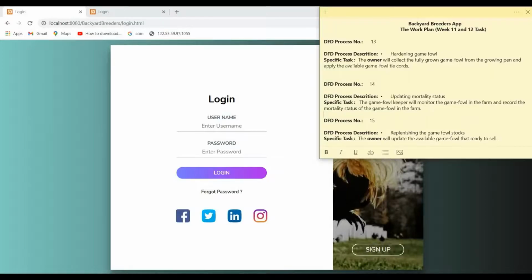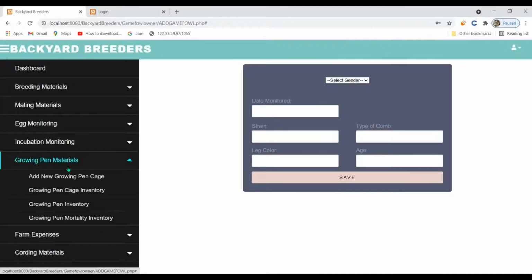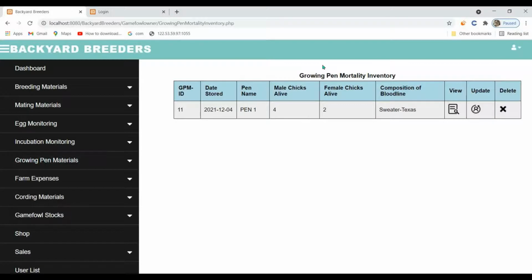So we have here DFD process number 13, which is hardening gamefowl. Thus, the owner will collect the fully grown gamefowl from the growing pen and apply the available gamefowl records. So let us log into our admin. We are here in the growing pen mortality and inventory. We have male chicks alive is 4, so let us update. Then the admin will duplicate this record 4 times. So update.